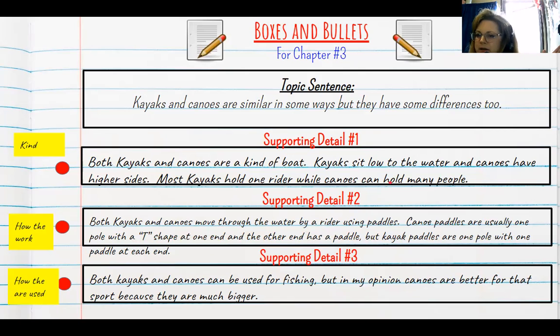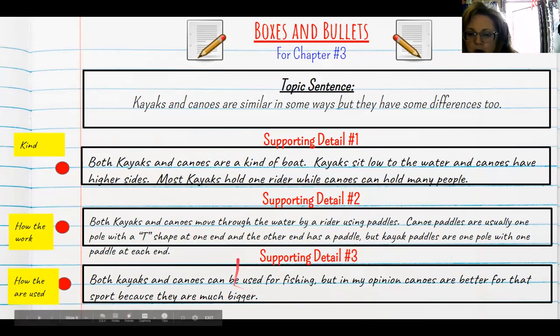Like they both have a paddle. One has a T shape and you use it with both hands and go on one side and then you move it to the other side. That's the canoe. And then with a kayak, you have 1 pole with a paddle on this side, a paddle on the other side, and you go back and forth like this. So that was how they work.